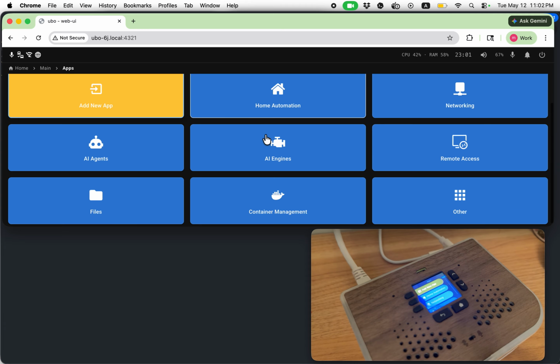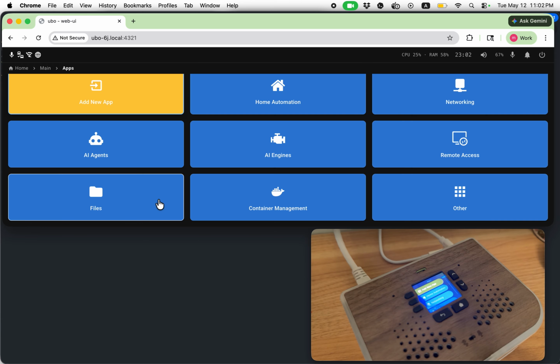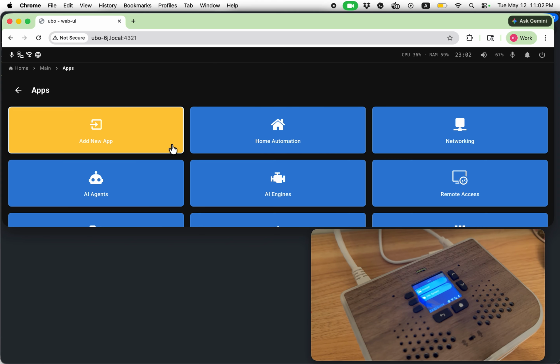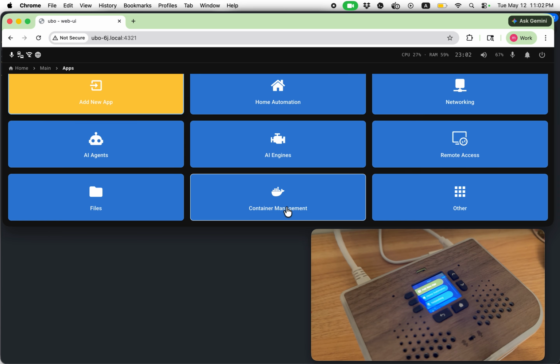So let's go to files. Here in files we have Immich and file system. I have more to tell you about these two, and I'll go back to them in a bit. And then for container management, we have Portainer. You can install it and do more fancy container management, and that's it. And then, right now I have Pangolin that I manually installed here, but it can be any other application that you install.